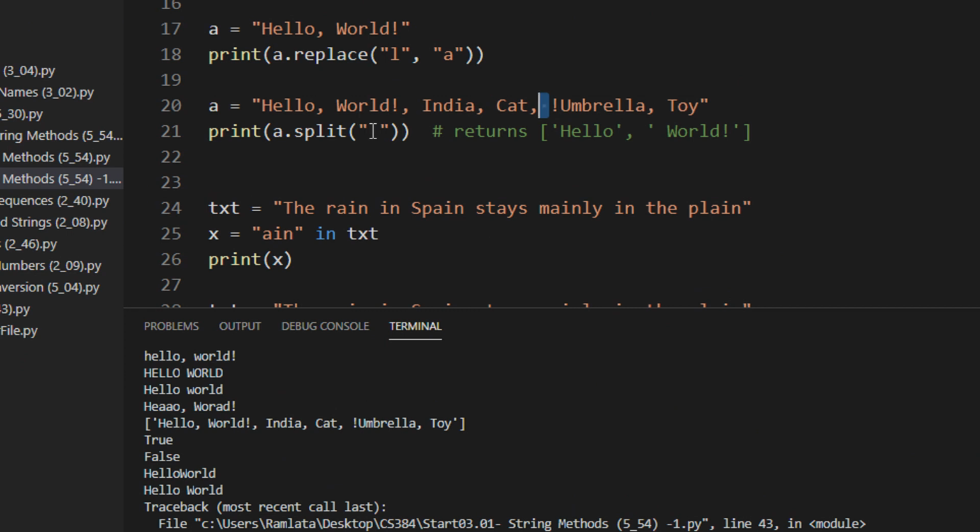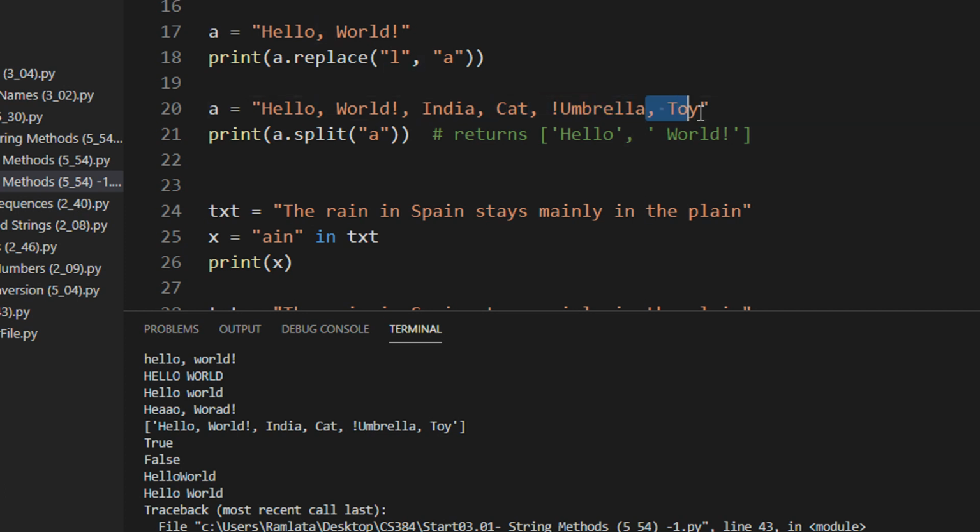I can even give characters here. So let us say I am giving split on character A. What will become of HELLOWORLD? It will come as the first string. It splits on A, this is the second string. It splits on A, it is the third string. It splits on A, and this is the fourth string.